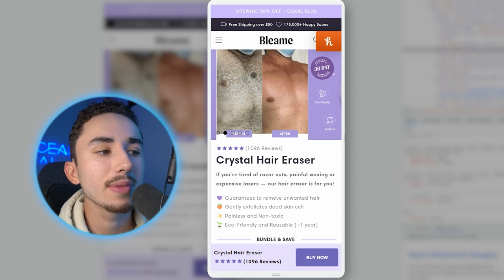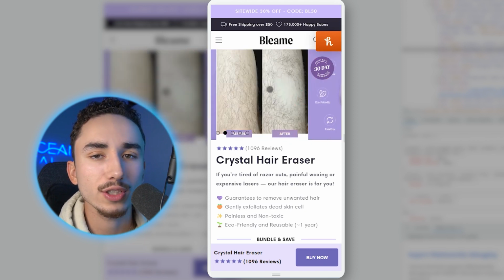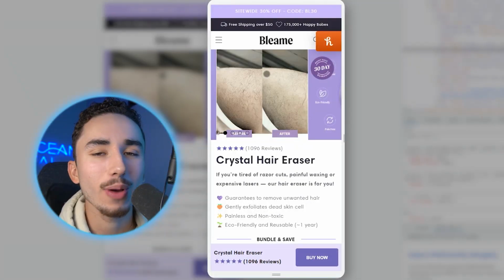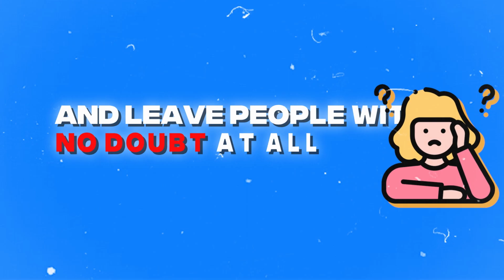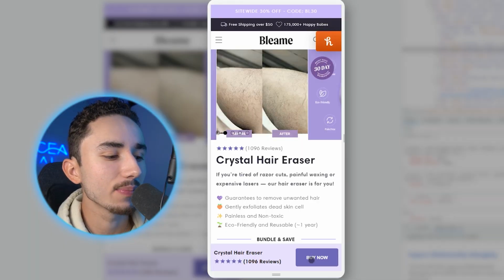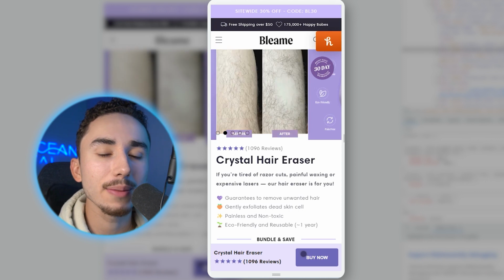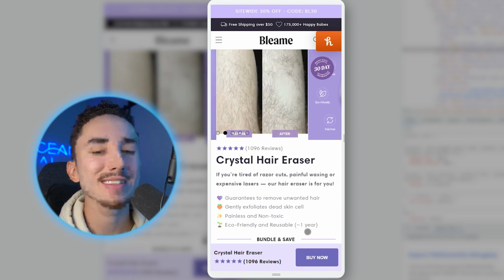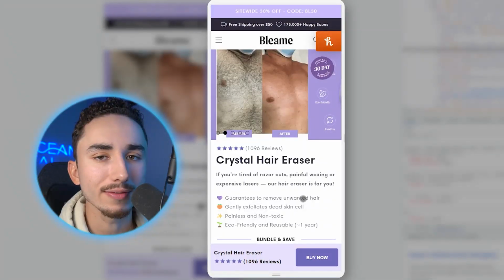And then they show immediately in the second image that the product works with a GIF of before and after. This is absolutely essential. You have to show the product works and leave people with no doubt at all that this can work for them too. And then going down, they have a sticky add to cart button so you can easily buy from the above the fold section. So 100% of people are seeing the buy now button, which instantly is going to give you a higher chance of getting more conversions and add to carts.